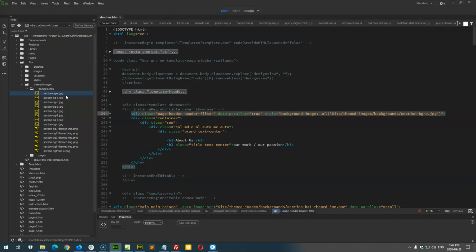If you were to create a new image, and this image is 1920 by 1080, it's 1920 pixels wide by 1080 pixels tall. If you were to create your own image using the exact same name and just drop it in here, that would update every page across the board. You don't have to go in and make manual edits.